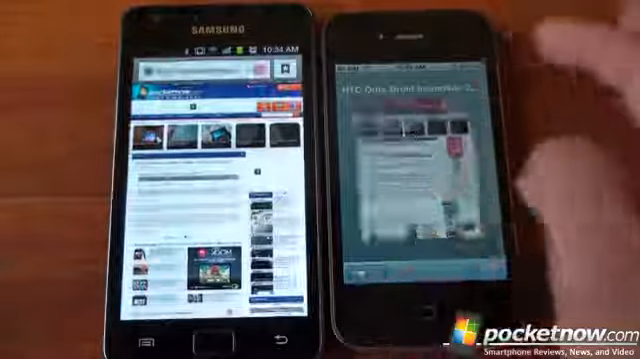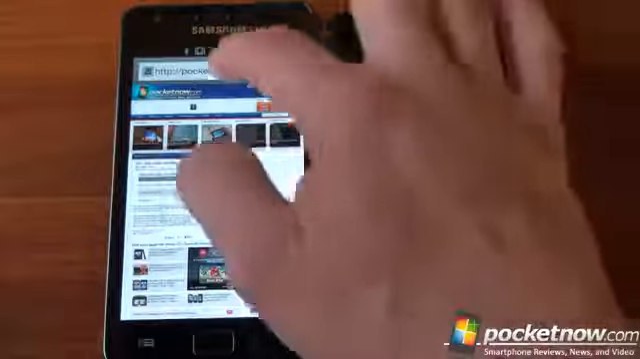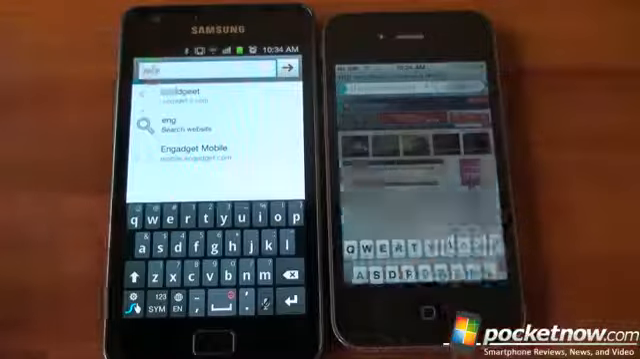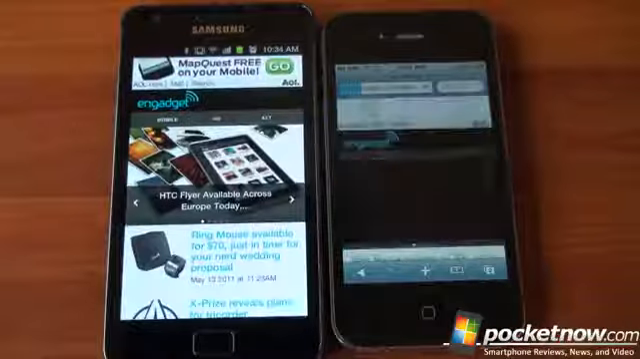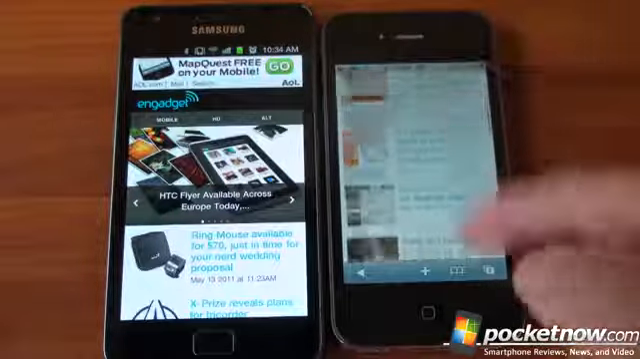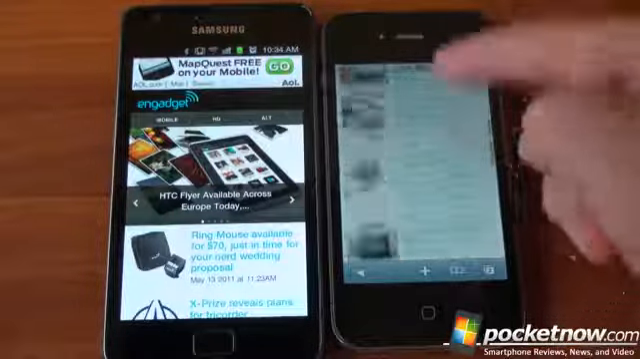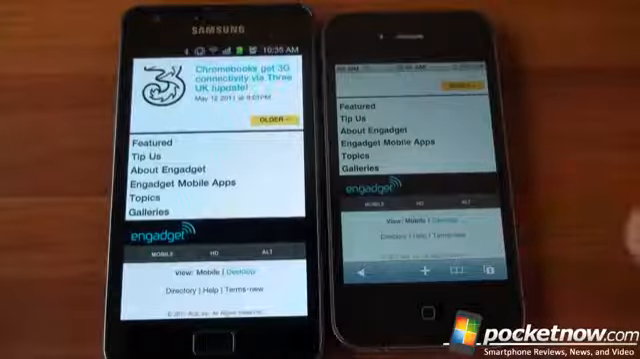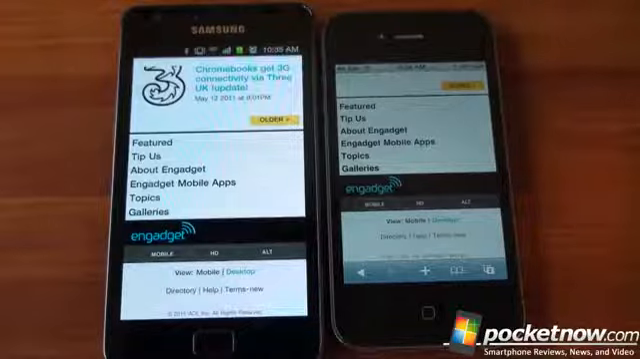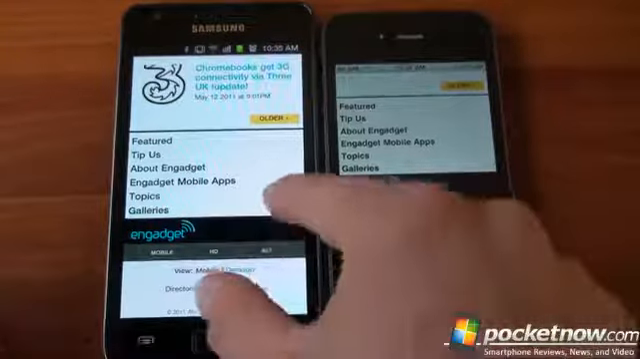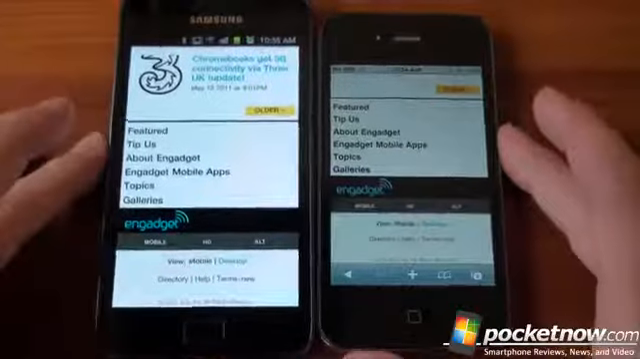So let's jump into another more complex website. We'll go to engadget.com. It's got the really long page. Okay, go. They're both going to load the mobile version. The Galaxy S2 was first with that. We can scroll down, take a look at the various elements, and go all the way down to the bottom. The Galaxy S2 is faster scrolling than the iPhone, but that may or may not be good for you. You might want to take your time with scrolling a little bit. And this is the mobile site, so you can't actually pinch to zoom.